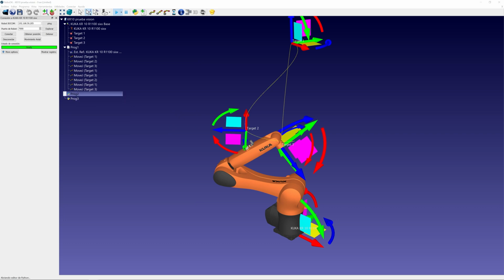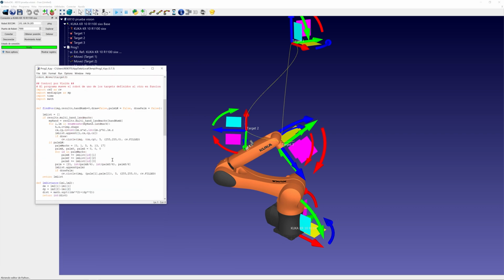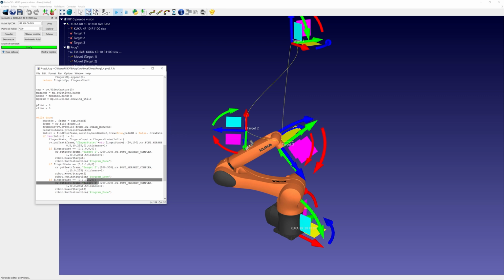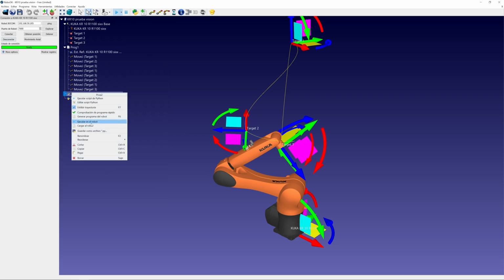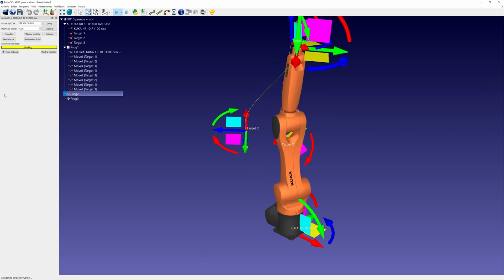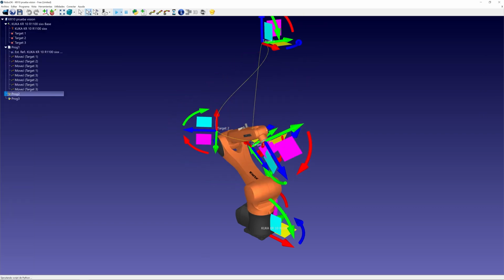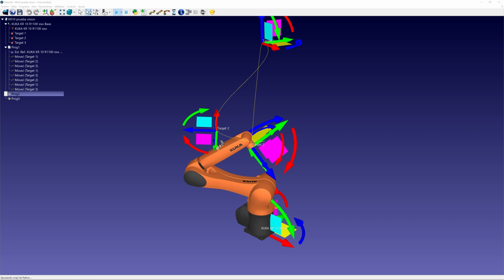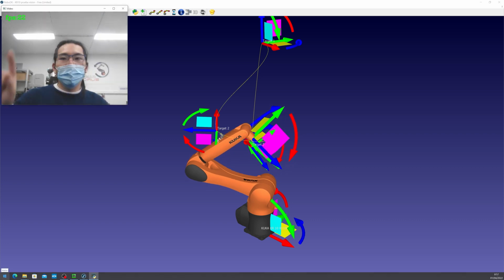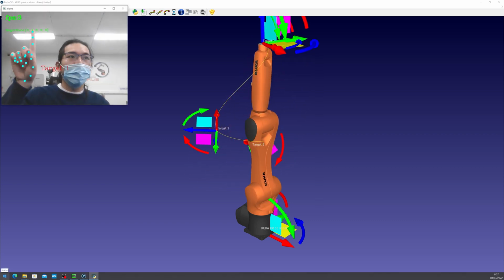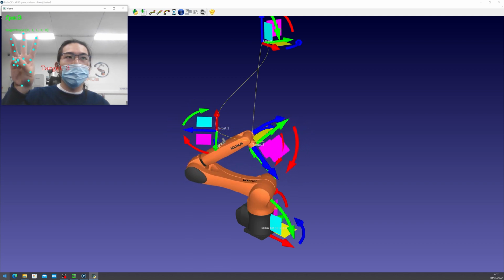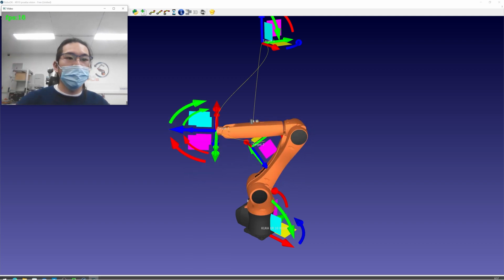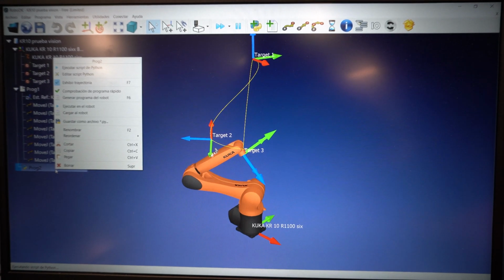I did Control S last time. Maybe you need to create and just save. Right now it seems like it did save. Let's execute the program again, and hopefully this time around target 1 works. Yes, 2 and 3. Okay, so right now we've checked that it works in the simulation.